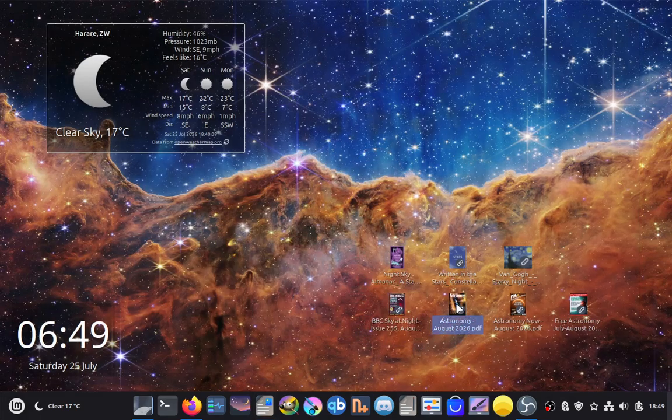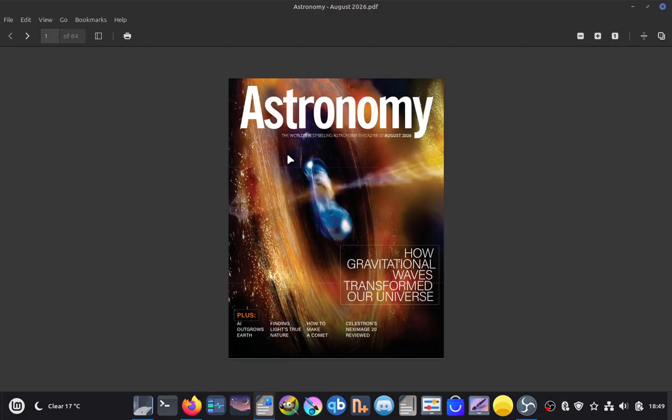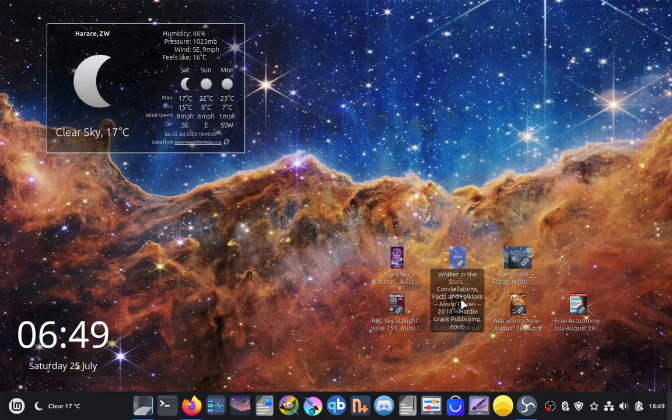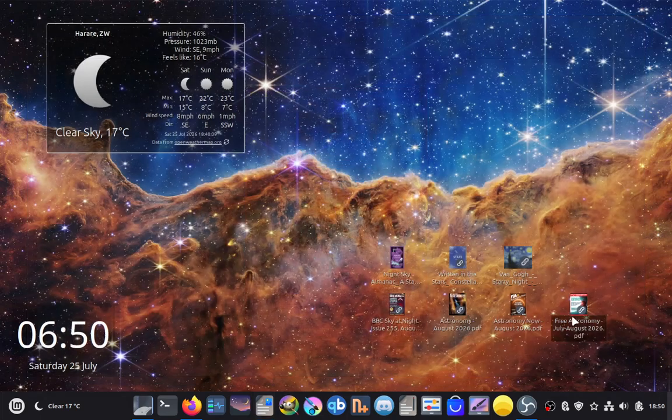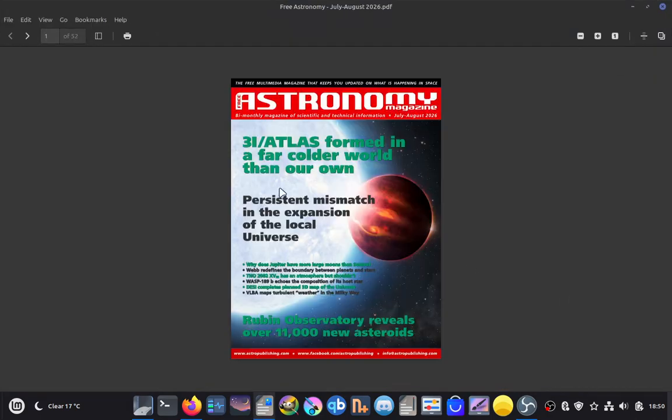And then these three have got astronomy in the name. Astronomy magazine, it's just called Astronomy. And Astronomy Now, AN, Astronomy Now. It's also August 2026. The solar eclipse from the UK. So you can really find some good resources on the subject these days. And this one's Free Astronomy Magazine, a bi-monthly magazine of scientific and technical information. It's actually July, August 2026, that one.